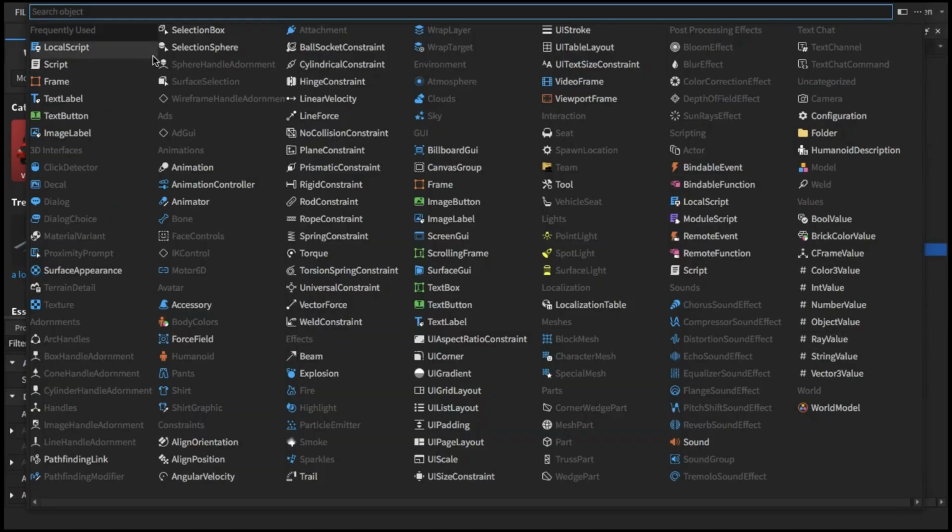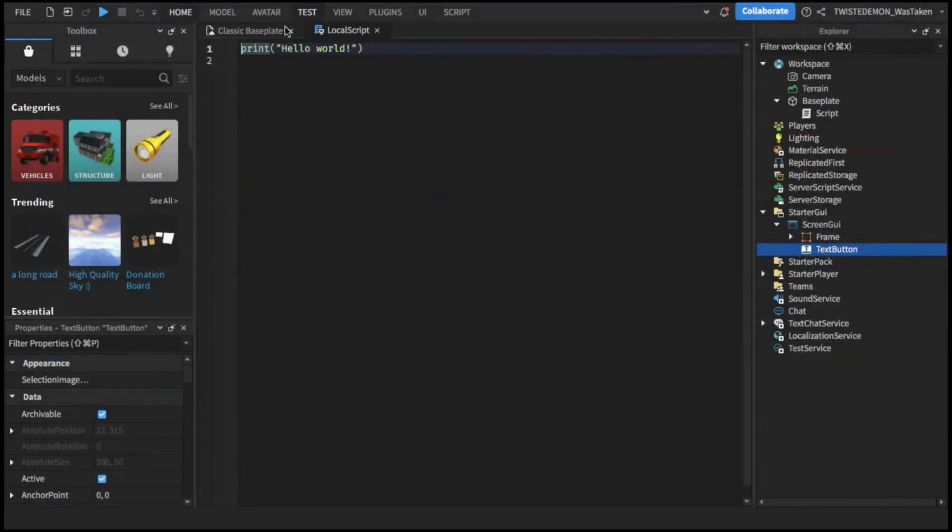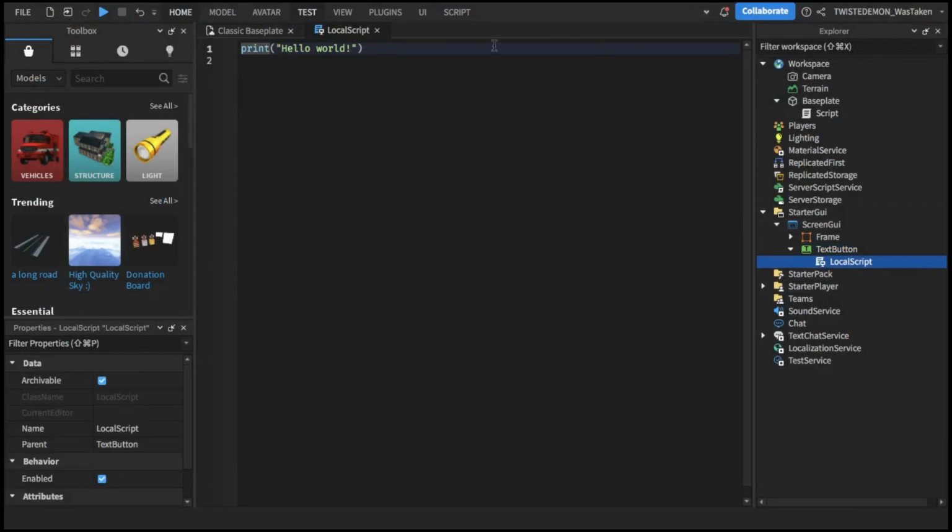So let's insert a local script real quick, and make sure, since it's StarterGui, we're gonna use a local script, not a normal script. So yeah, so we want it to open that, right?